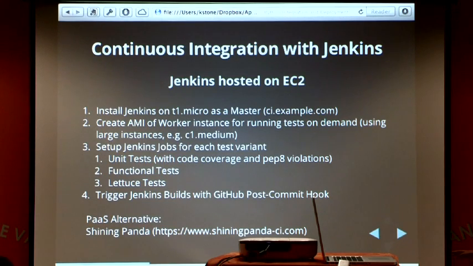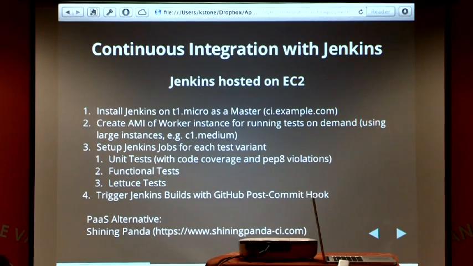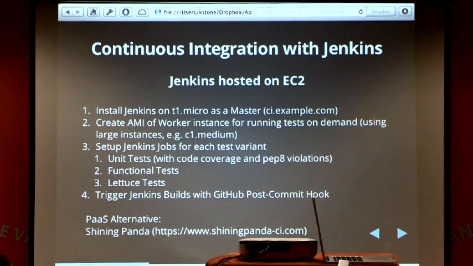Again, there's alternatives. At a previous company we used Shining Panda, which is a hosted version of Jenkins. They manage all of the virtualization and instances like that. You pay whatever it is, 20, 30 bucks a month, and you get access to a Jenkins in the cloud kind of solution.